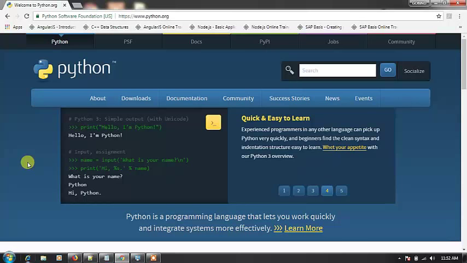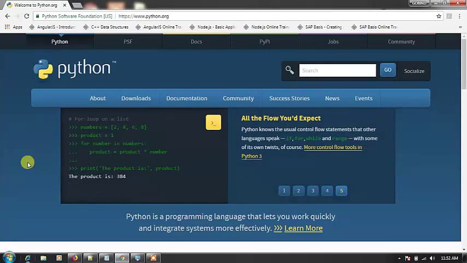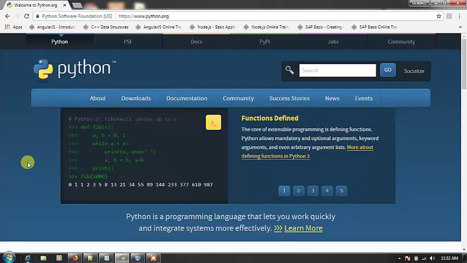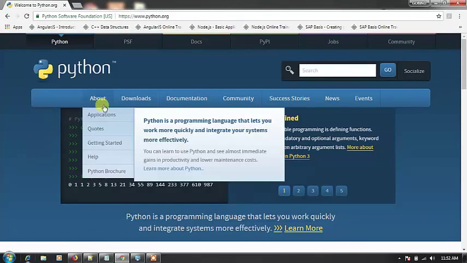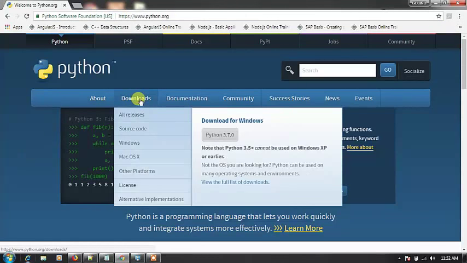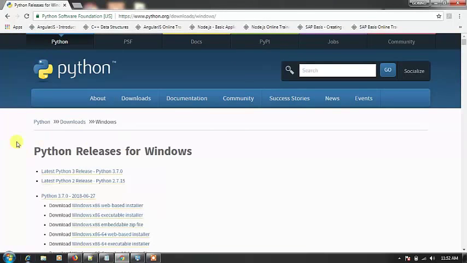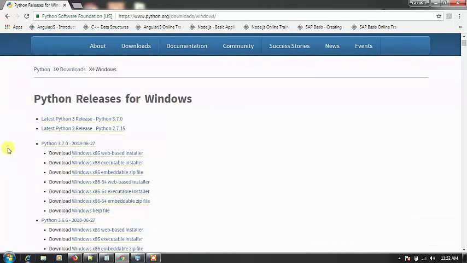So let's start our first video, which is how to install the latest Python 3.7 on your machine. First of all, you have to go to the www.python.org site. When you go to this site, you will get a download option. Here you will see all the downloads which you want to install on your machine. If you are using the Windows operating system, then just go to Windows, and here you will see all the installers of Python.